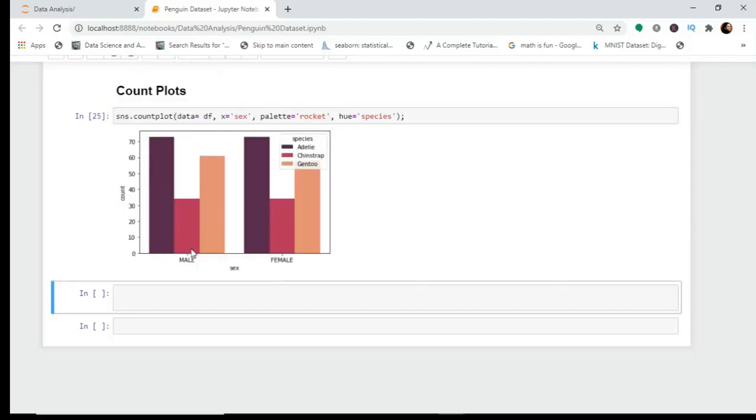You can see that on the x-axis I've got male and female with their respective species counts. Adelie for males is more than 70, Chinstrap for males is more than 30, and Gentoo is around 60 for males. Similarly for females also, we can count the number of the respective species in each gender. You can again experiment with this count plot with sns.